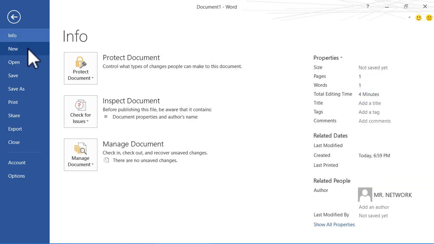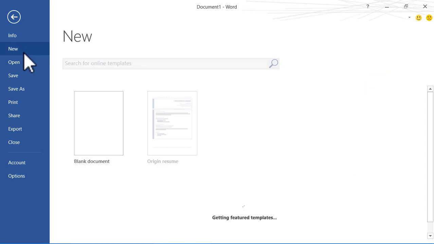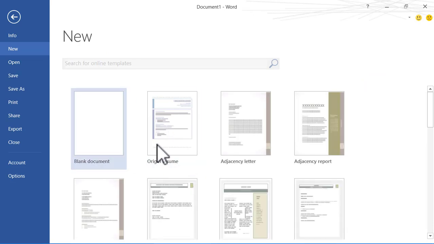Okay, so we're seeing the new option. The new option would give us available options to choose from, whether we want to go to a default template or we want to start another new document. Okay, now we're having another option, which is the open.